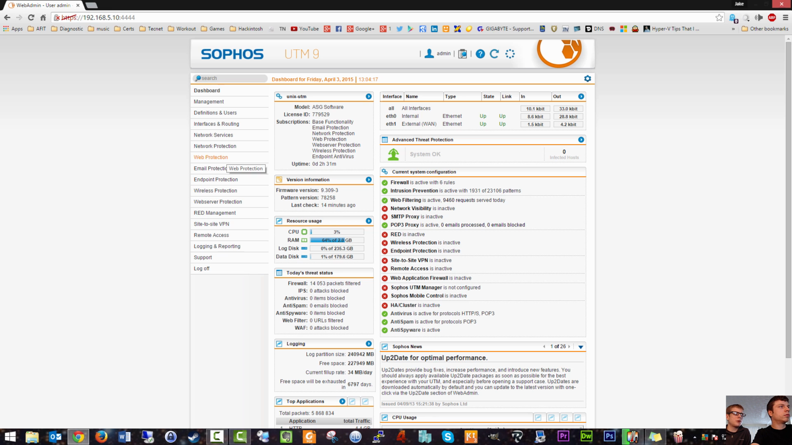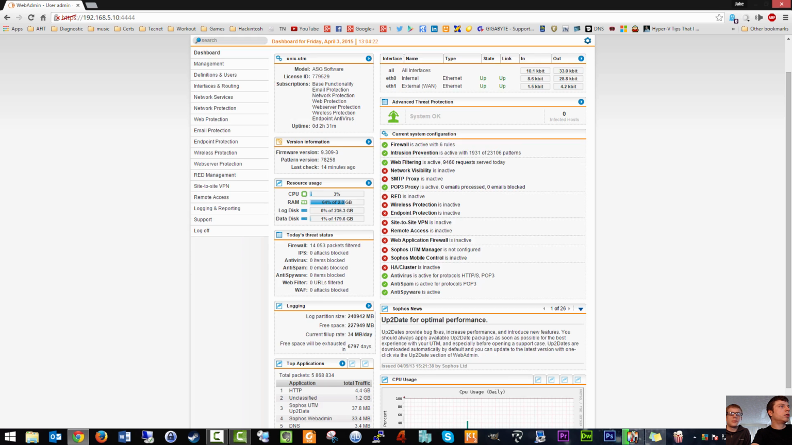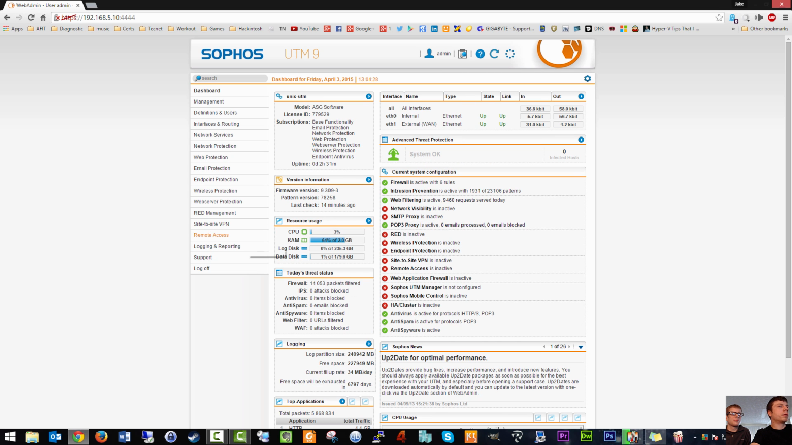What Linux OS is it based on? I think it's a homebrewed Linux OS. It's a homebrew. Okay. Yeah. Nice. I could be wrong about that. If I am, guys, please let me know in the comments.